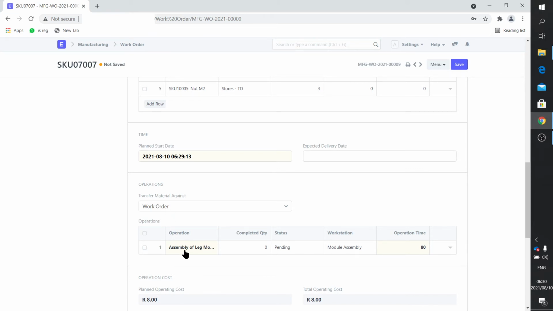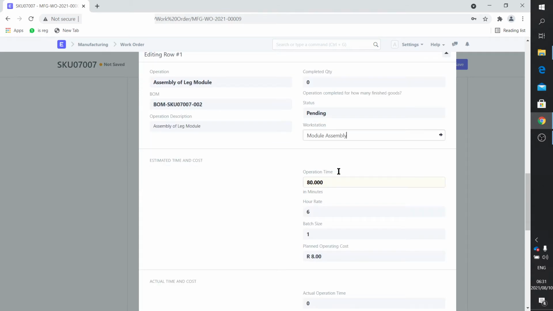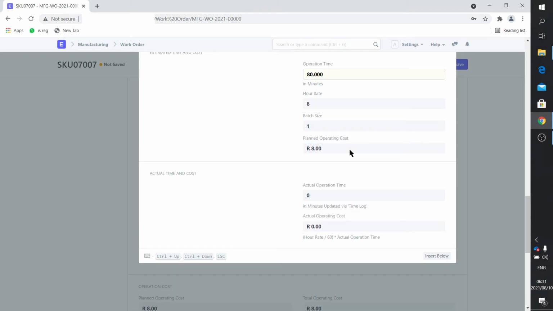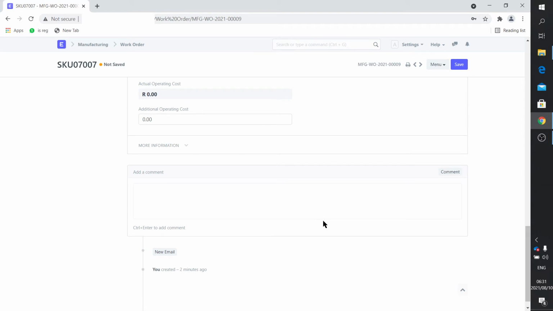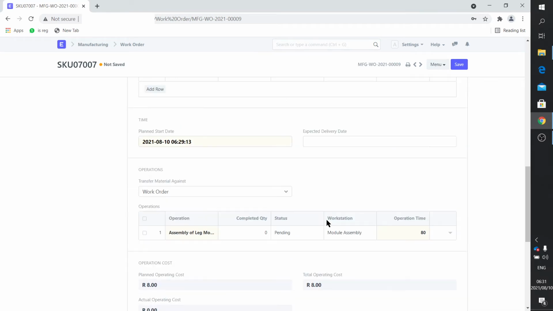And then of course the operation is the assembly of a leg module. Now I don't know if you remember, but the operation cost for 1 was 20, so the operation cost for 4 would be 80. Let's just double check here. We're going to use the modules workstation, module assembly. Right, so that's all the operating cost. Right, this looks fine.